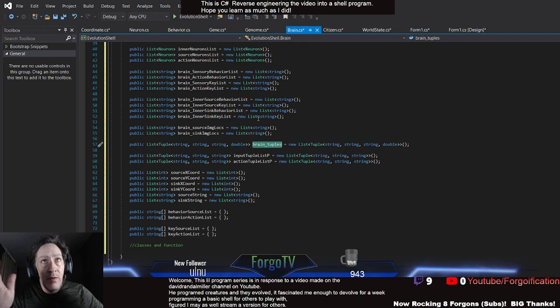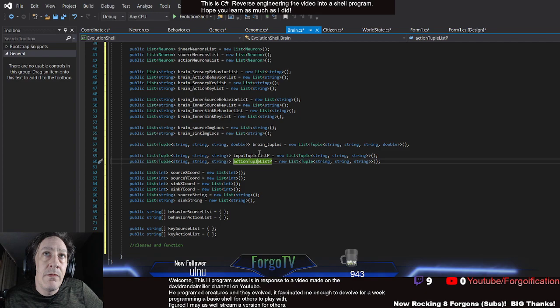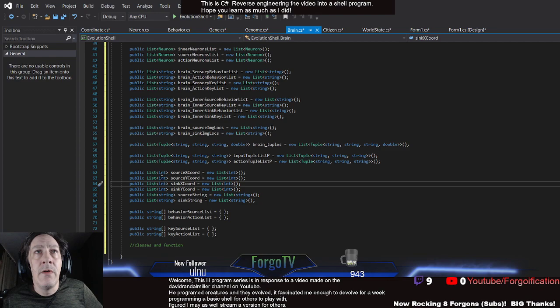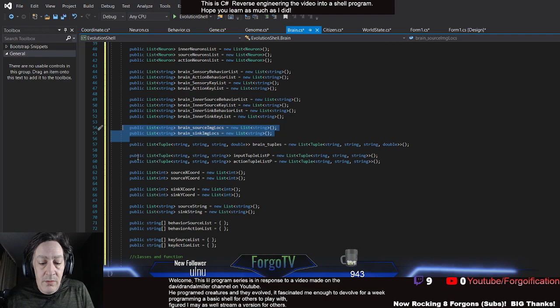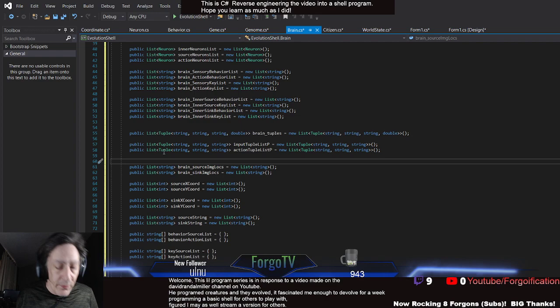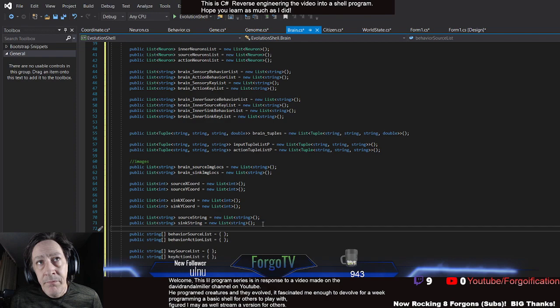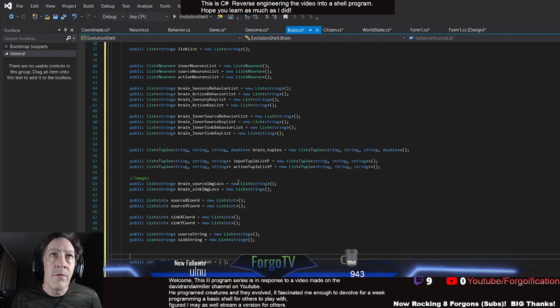And then I've got an input action list. Basically, these are coming from the behavior list, so this is just for coming backwards so that we can reference things. We've got a source coordinate and a sink coordinate. This is mainly for the mapping of the images, so it's not actually anything with the world state itself that we built. This would be the string arrays, which I don't even think I'm using, to be honest with you. But it looks like a lot of stuff. It's not too terribly bad.